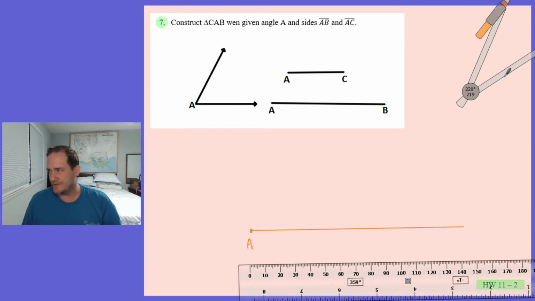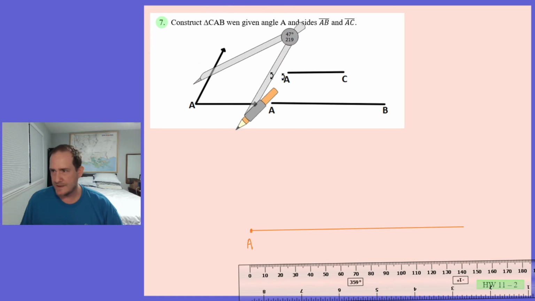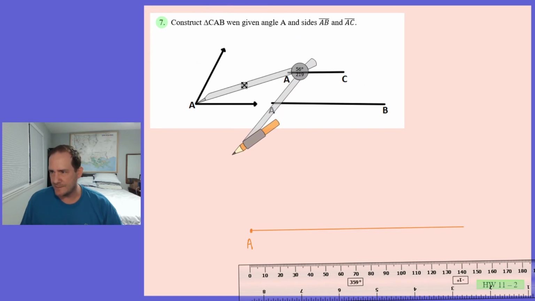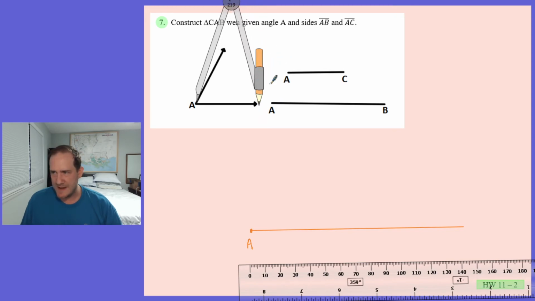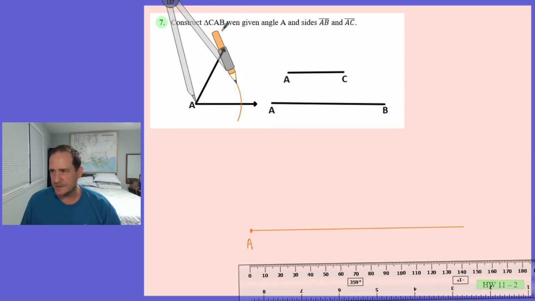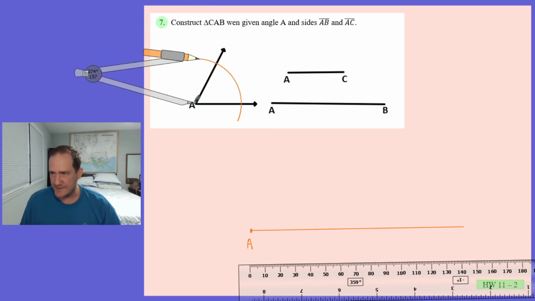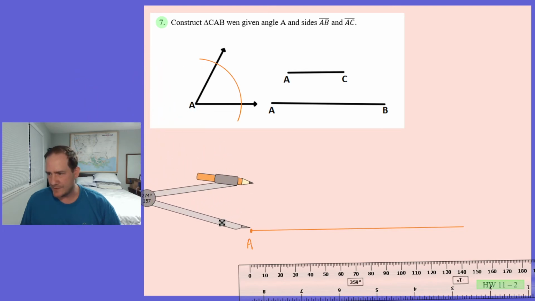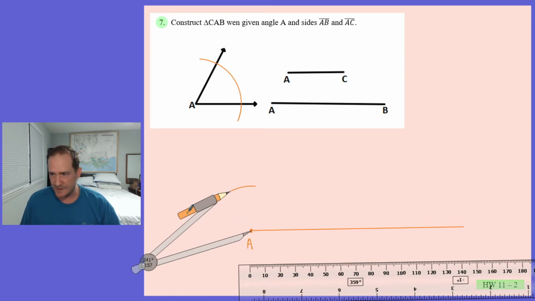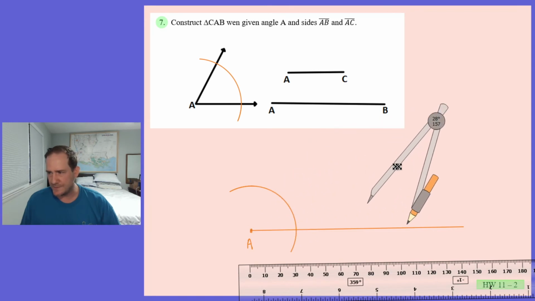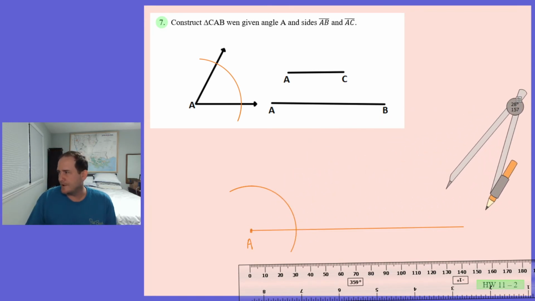Now the first thing we want to do is duplicate angle A. So that means centering your compass on the vertex of A, opening up to any size you want as long as it's going to hit the angle twice, and then swing an arc. So there's my arc that hits the angle twice. Now I want to make sure that I make a perfect copy of that arc, centered down here at point A. So I'll swing my arc a little bit that way, a little bit this way. There's a perfect copy.